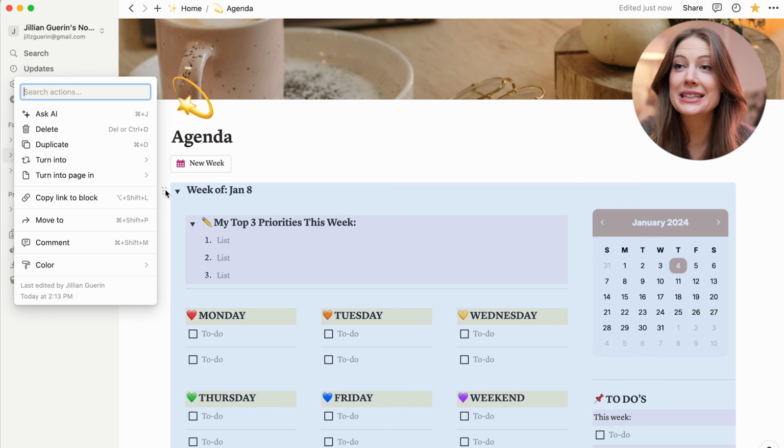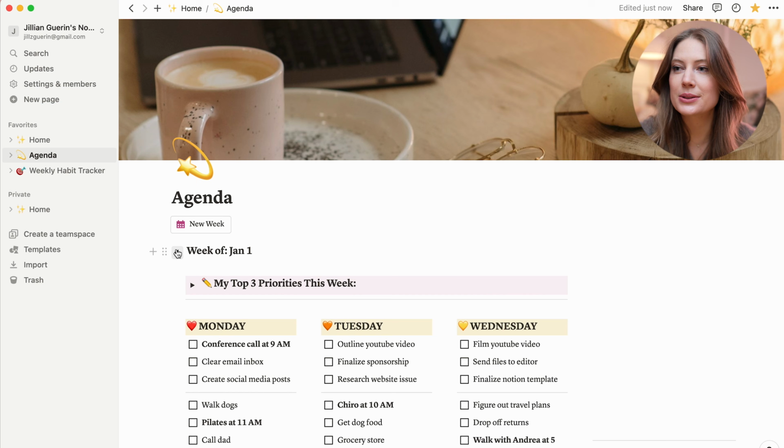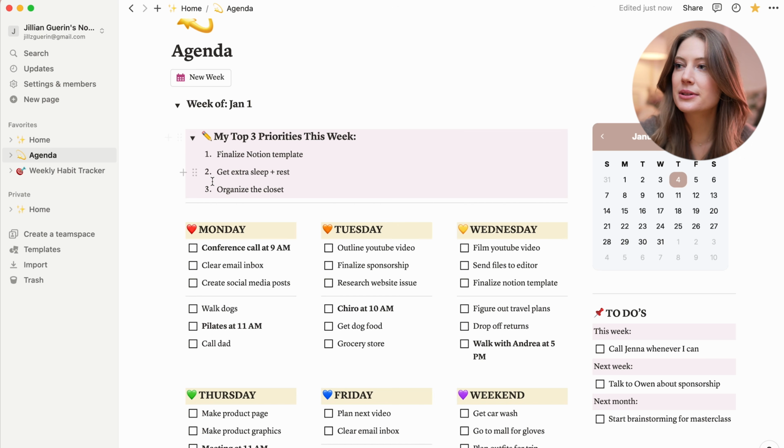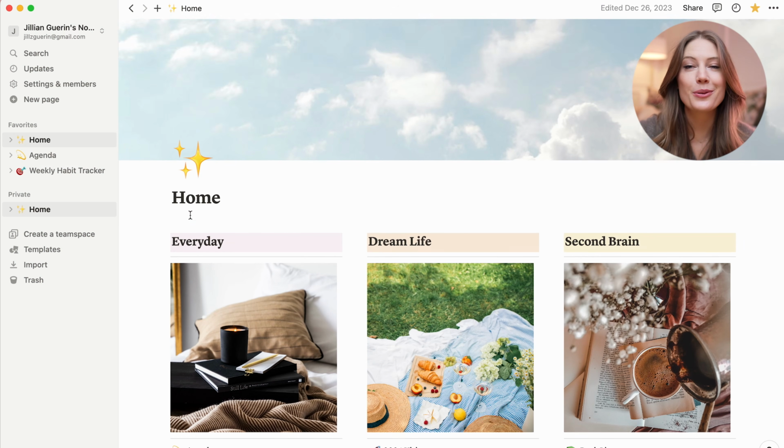But so I'm gonna delete this because I don't need this. I'll use this one, and this is my agenda, and I really love it. It's simple, it works for me. Okay, now we're back on the home page.